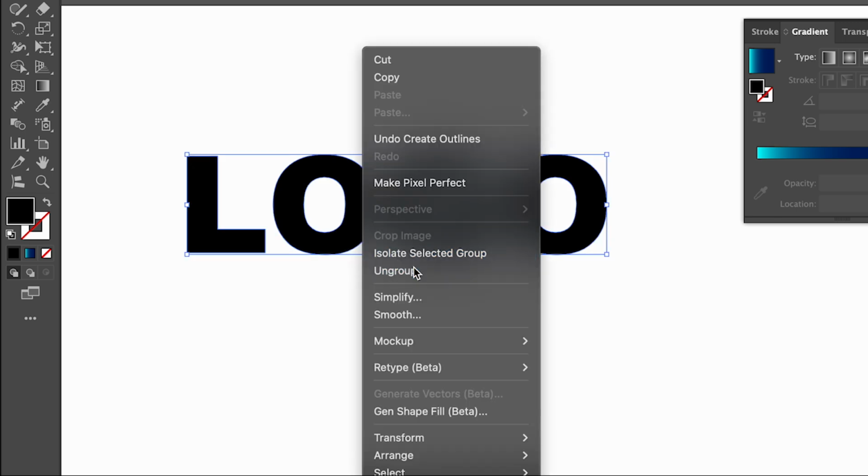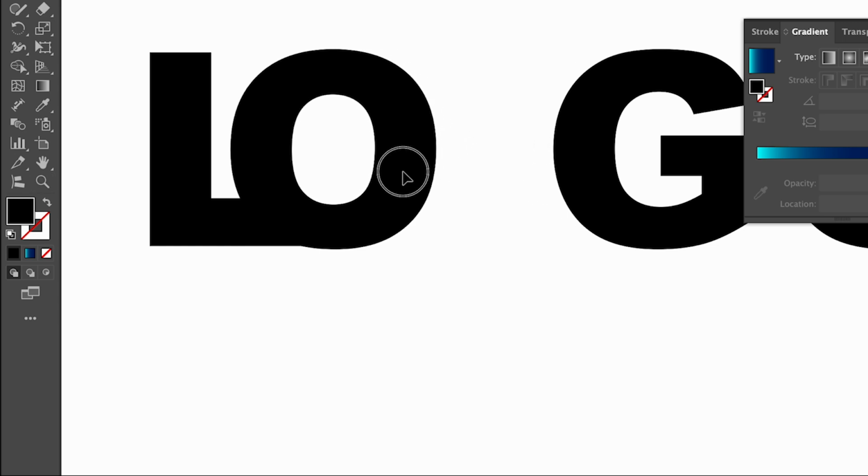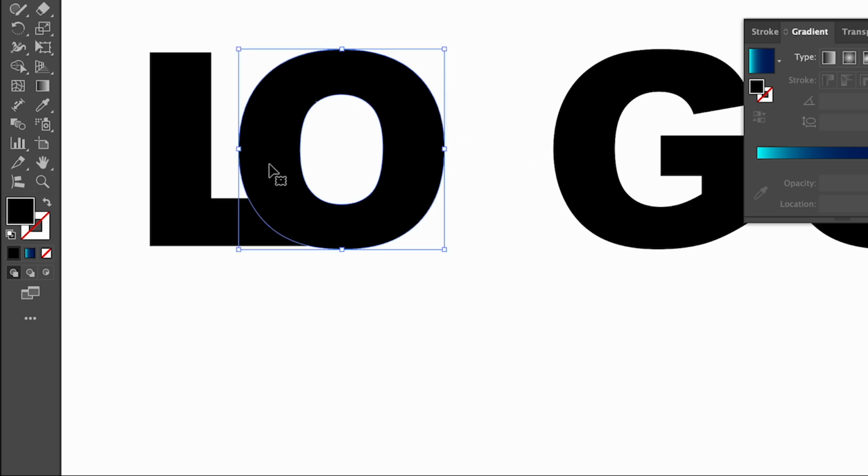Right click on it, ungroup. Let's start with the O. Let's move it closer here so it would overlap with the L. I think that's good enough. Now I want to create a gap between the overlap.